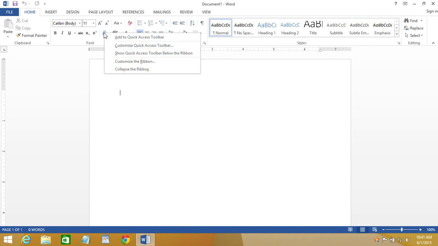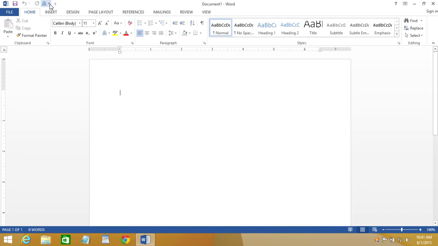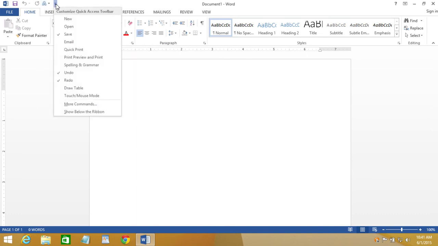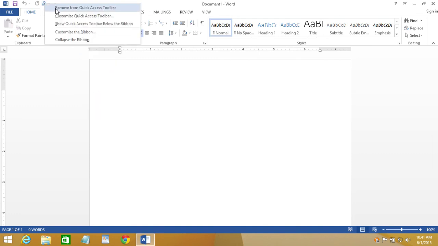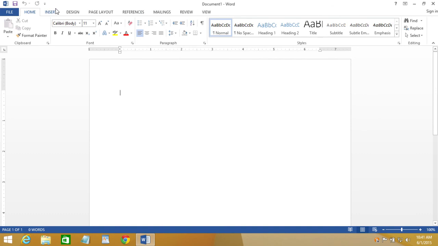You can add things that aren't in this list by right clicking them on the ribbon area in the groups. You can say add to quick access toolbar. So if you do that thing all the time, there you go, which is kind of cool. And even if it doesn't show up on this list, you can right click it here and you can remove it as well. Alright, so that's your quick access toolbar.